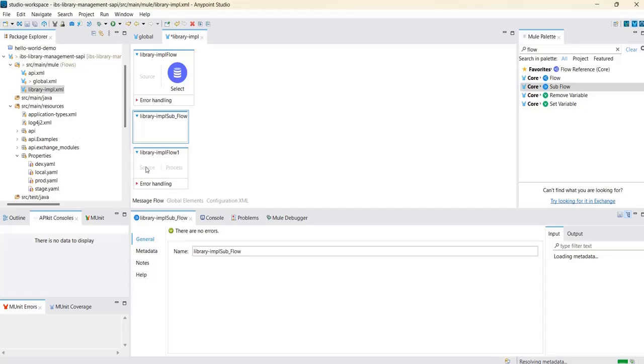In a flow, you have source, process, and error handling. Three sections are there in a flow, right? So we can trigger the flow by using this source. The source may be an HTTP connector or any queue connector or any VM queue or any scheduler, anything, right? I'll tell you about the scheduler and all later. So we can trigger this flow.